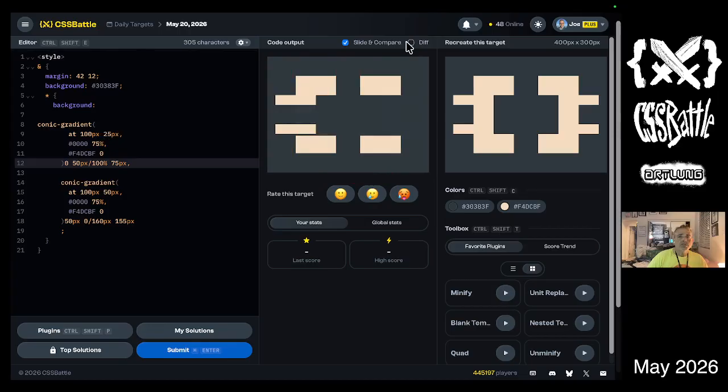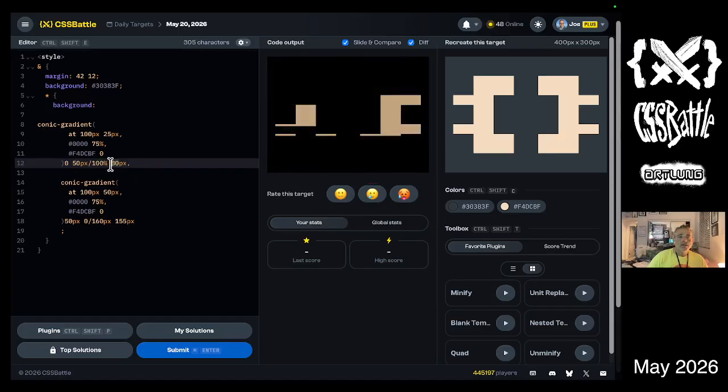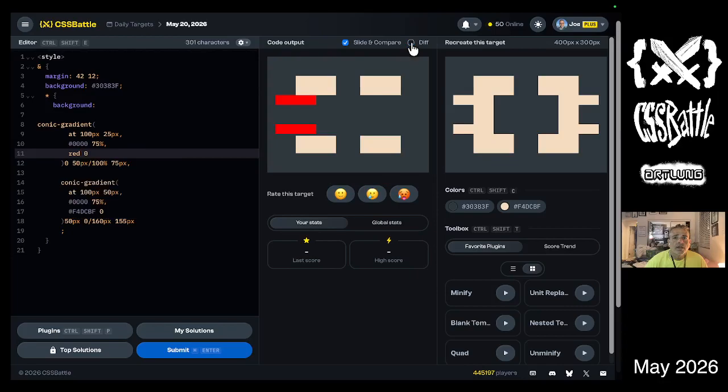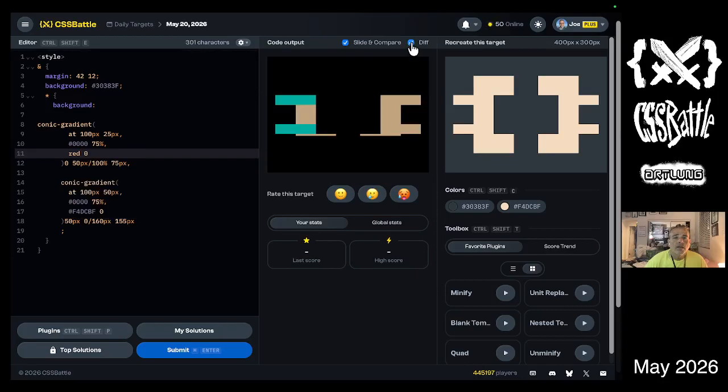So that at value needs to be a little bit different. The height is currently 75. Let's make it 80. Oh, 75. Are those different heights? They can't be, can they? Yeah, they can be. That is a surprise. If I do red, so what is that telling me?